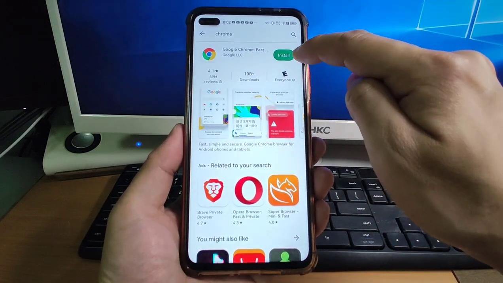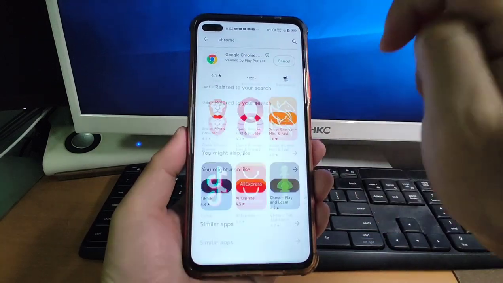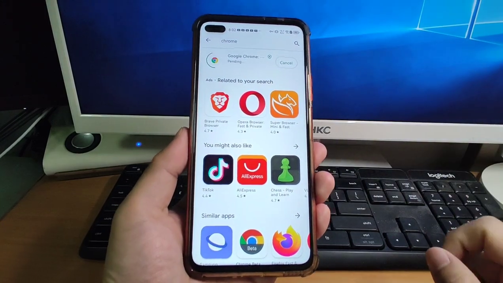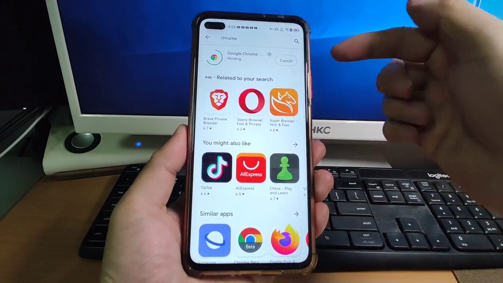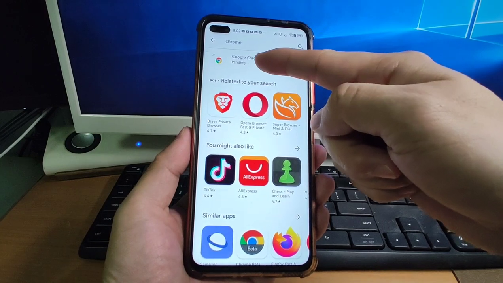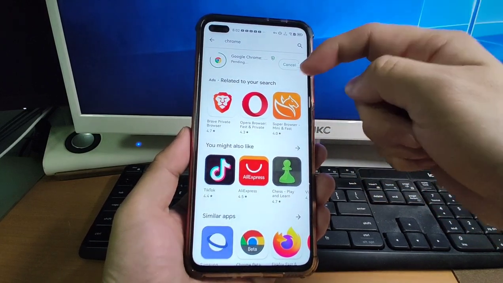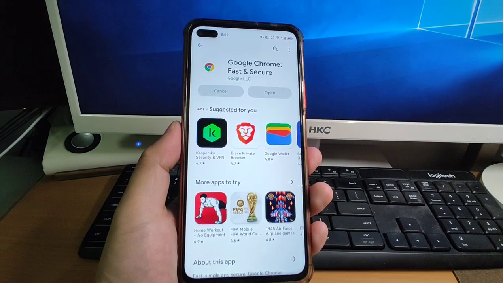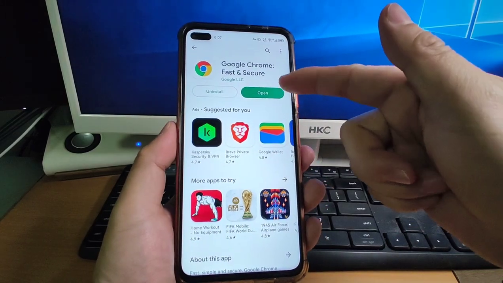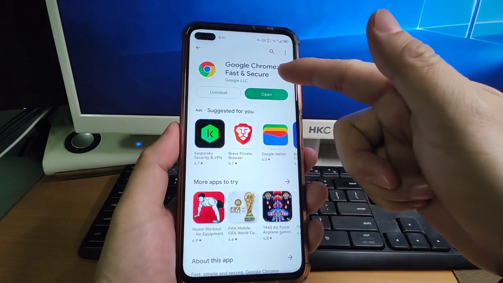Here you can see an install button. Click the button to install the Chrome. It depends on your internet speed, so just be patient and wait for the Chrome to download and install. Okay, now you can see I already installed this Google Chrome.